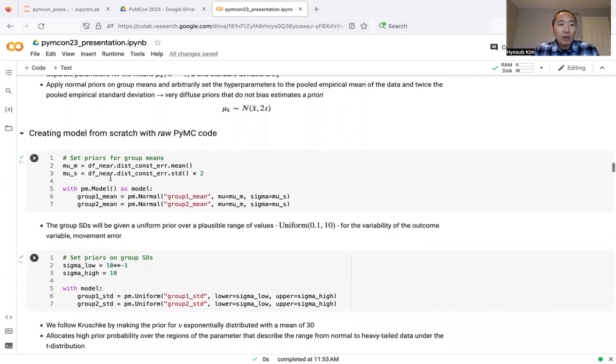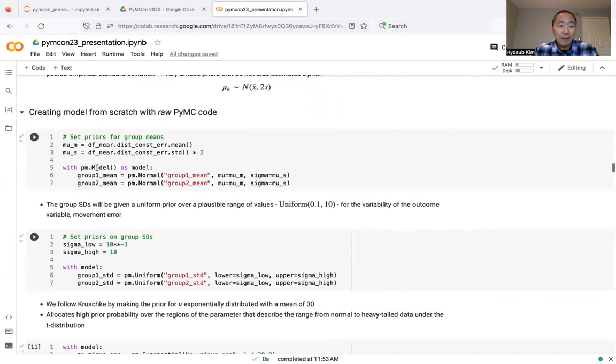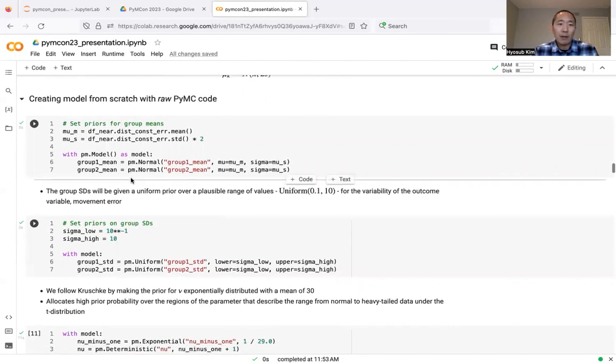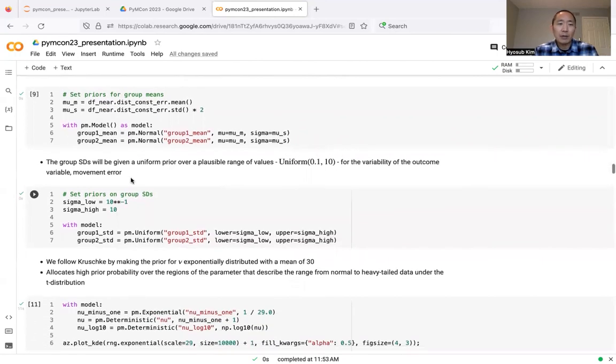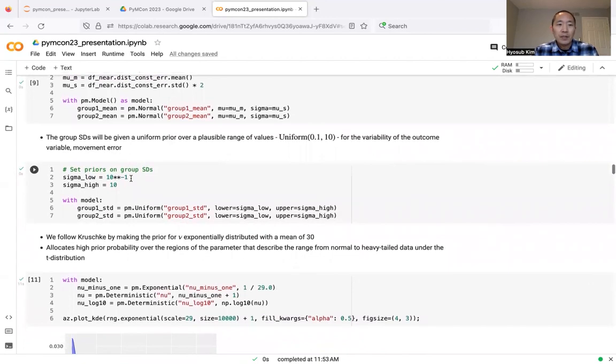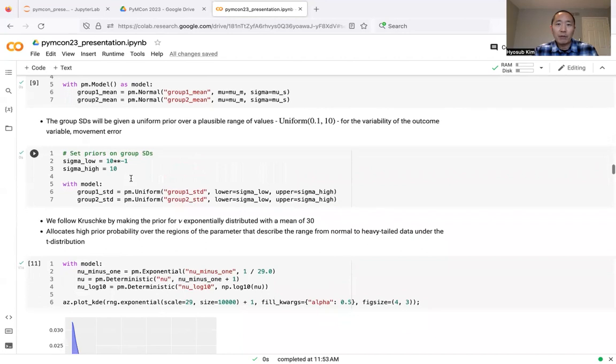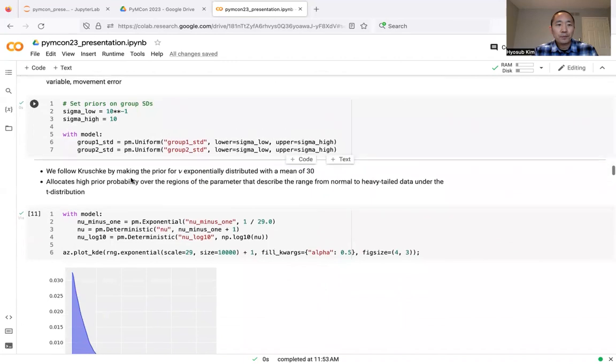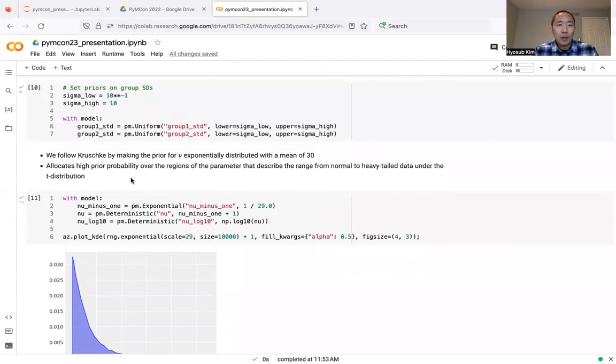So here we're creating the model from scratch using PyMC code. You can see here we're defining the model and then assigning the distributions for the parameters. Again, not going to go into great detail with this, but just giving you a high-level view. Similarly, for the standard deviations, although for the SDs, we're going to assume a uniform distribution. And then for nu, we're going to assume an exponential distribution with a mean of 30.